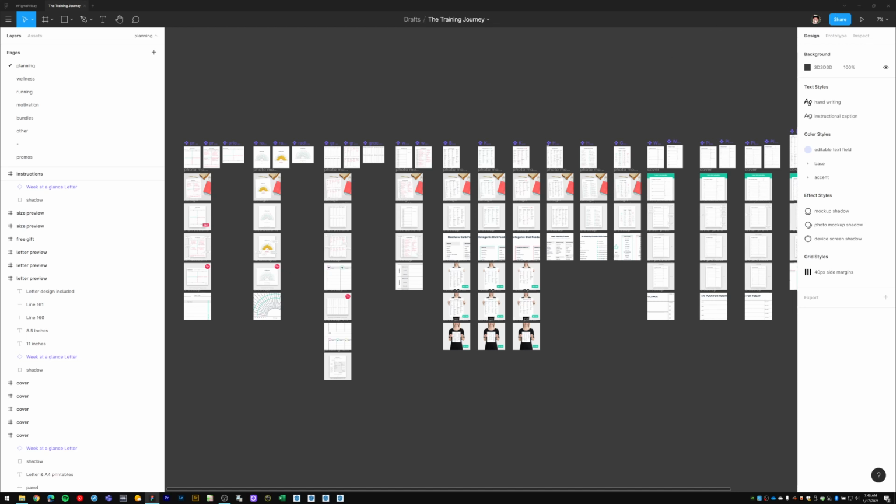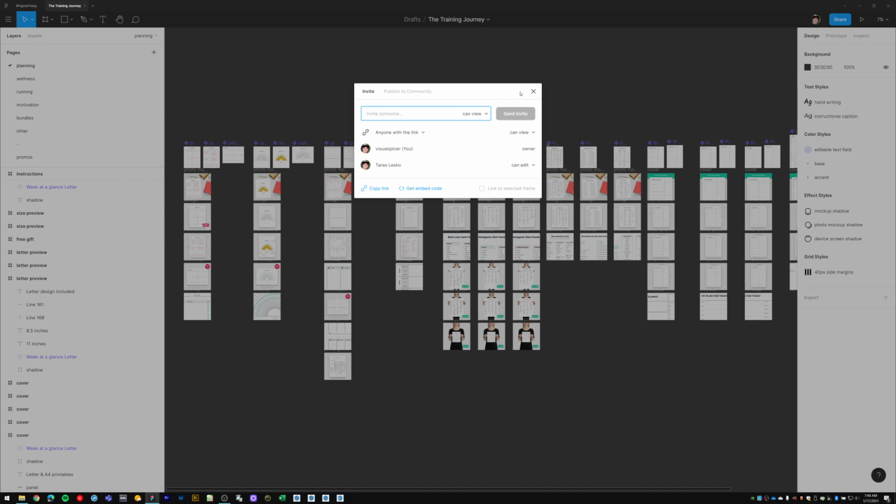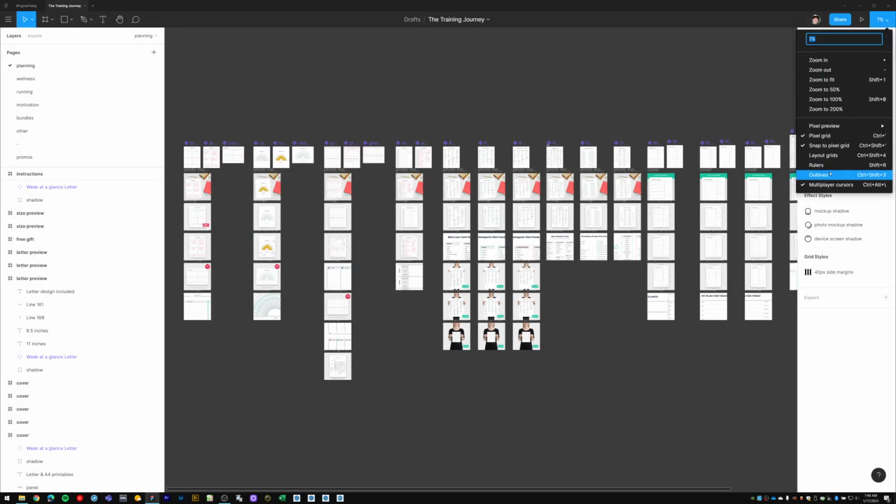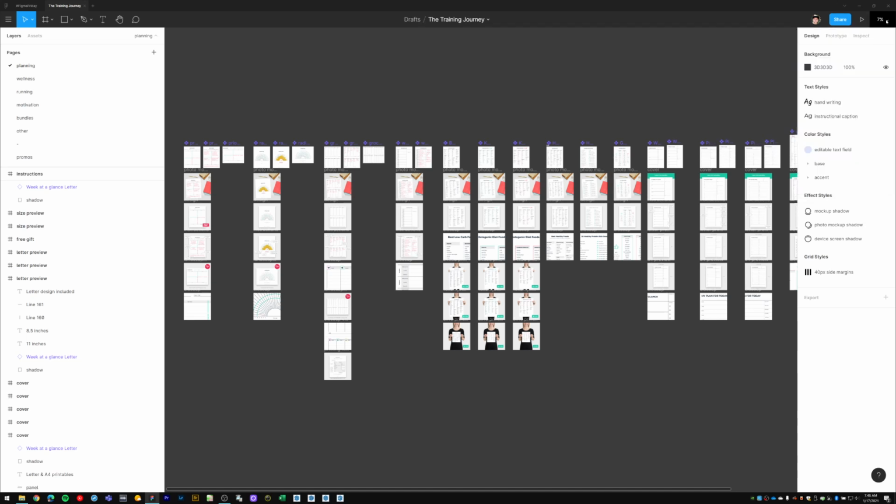Then I have my user, which is myself, who is currently active in this file. The share button brings up the share modal where you can share this file with additional Figma users. And this drop-down list gives you control over how you're viewing your space. There's also, on the Windows desktop app, a little hidden menu here for creating a new window or new file and some additional controls you can find there.